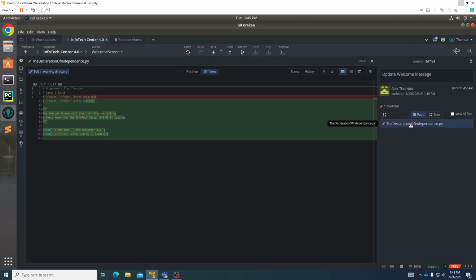If we go over to the Declaration of Independence, we can see that I simply had my programmer name, the date, what the program was, and a little description down here with some print statements as well. I made a multiple line comment saying our welcome screen will start our program, letting drivers know that the Infotech Center 4.0 OS is loading, just telling what the program is going to be doing and what is going to happen in it. The print statement below has a double space, which is the backslash n twice, and it's basically just going to print the welcome Infotech Center 4.0 and then the loading.